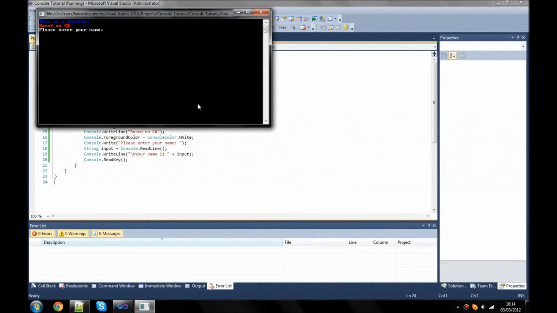If we run that, I'm going to enter our name. As you can see, it made a new line, and then it reproduced what the string was. That's pretty basic. It's pretty useful if you're making games or something.